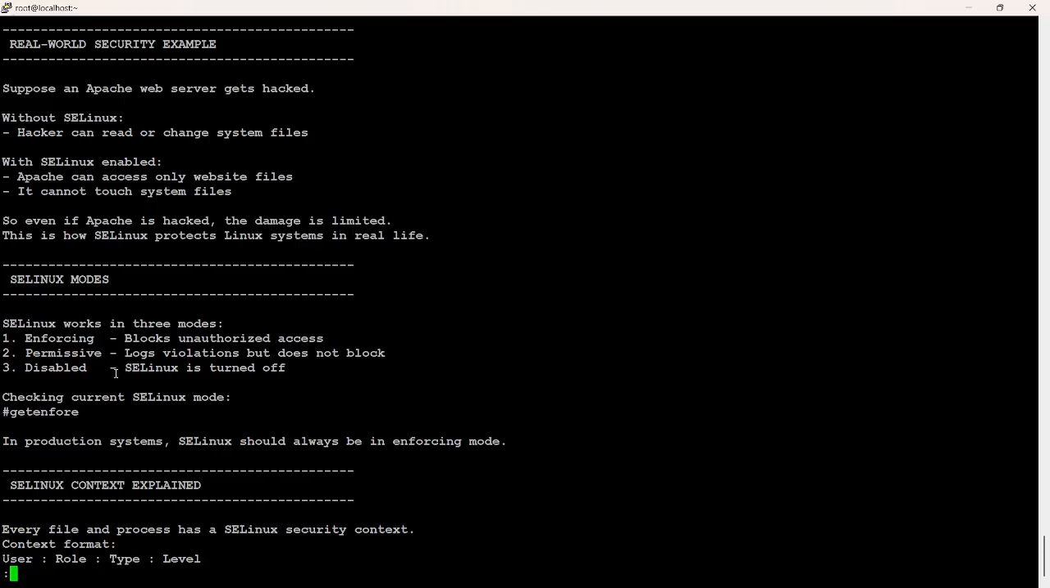Now we will talk about what the SELinux modes are. SELinux works in three modes: enforcing, permissive, and disabled. What is enforcing mode doing here? The enforcing mode blocks unauthorized access, which means it protects you from hackers.